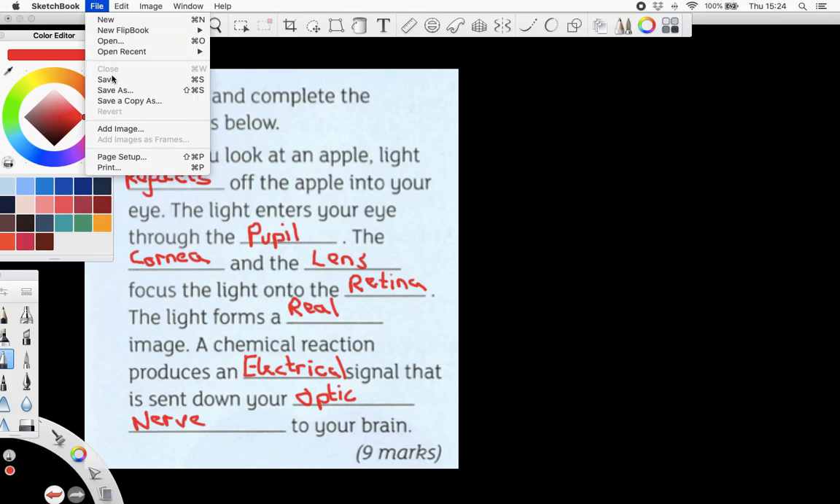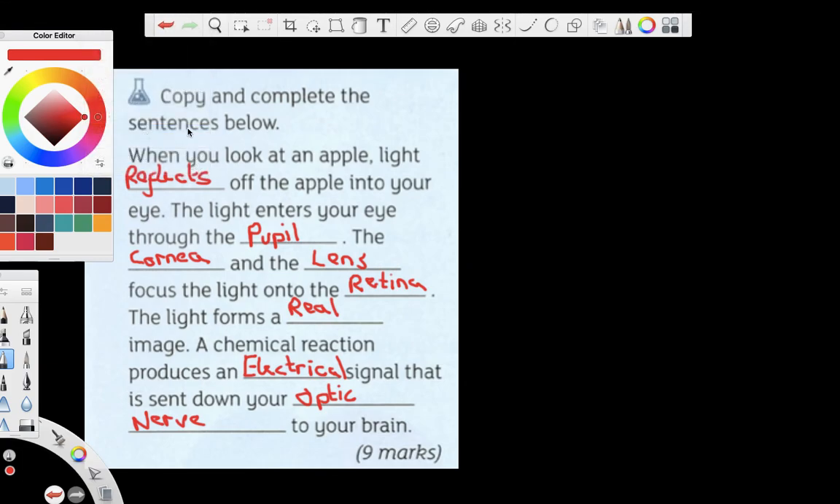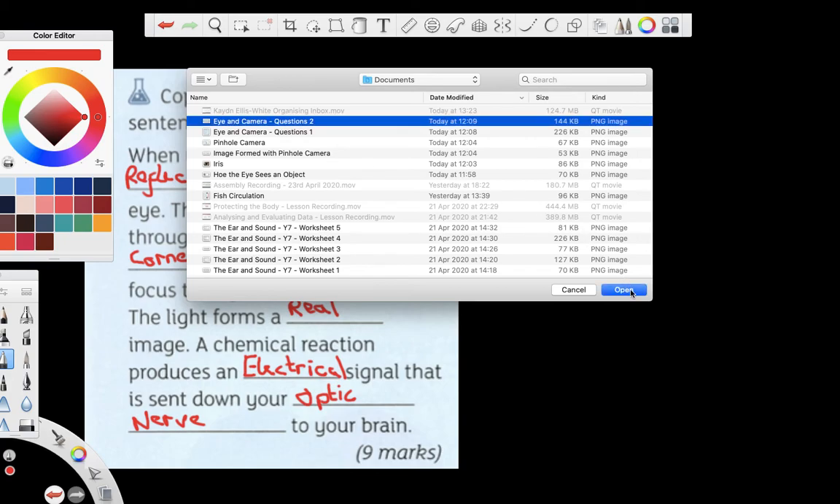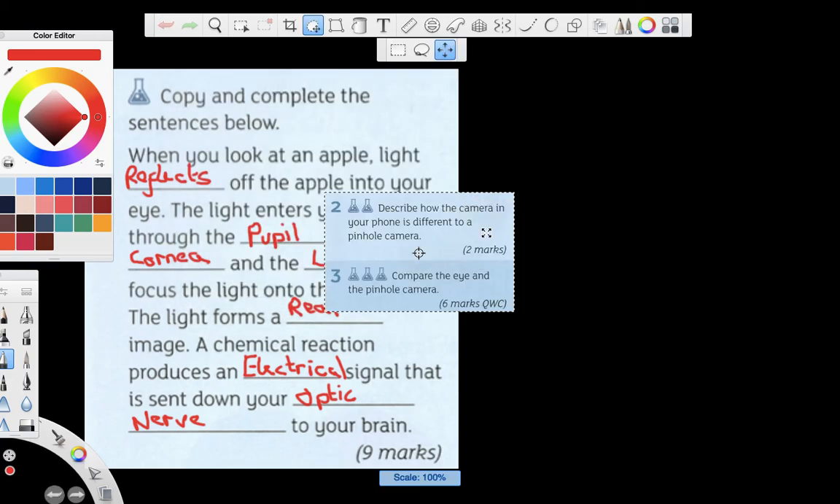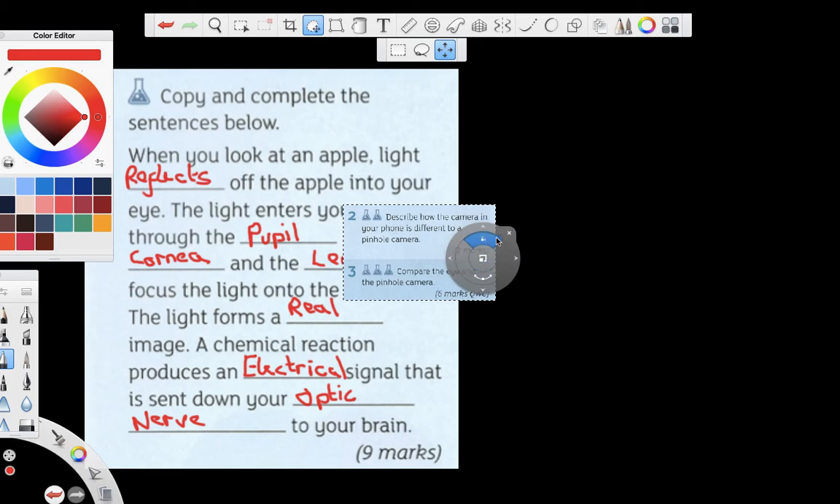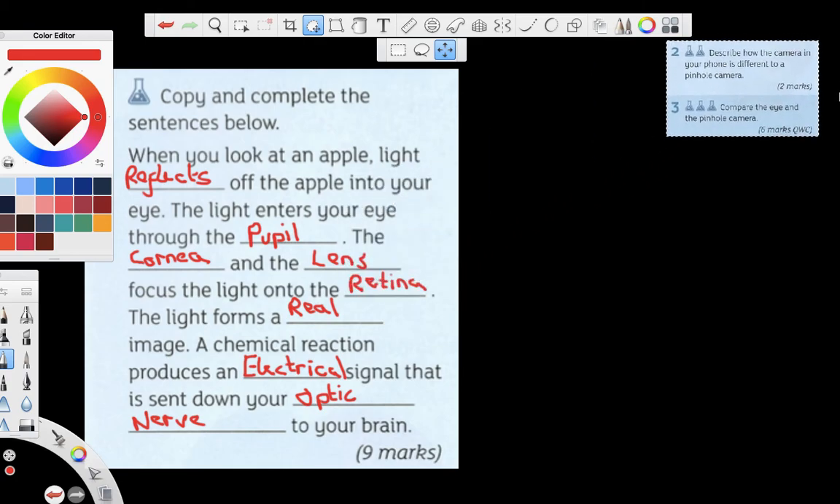Let's add the other two questions now. I will keep those quite small because I realise I've made that first question way too big, so we're not going to have much room. So you're going to need to mark this. The second question says, describe how the camera in your phone is different to a pinhole camera. So your camera in your phone uses pixels.